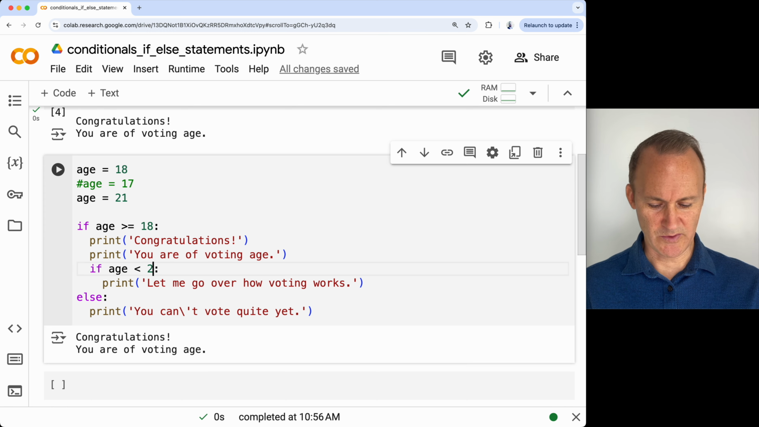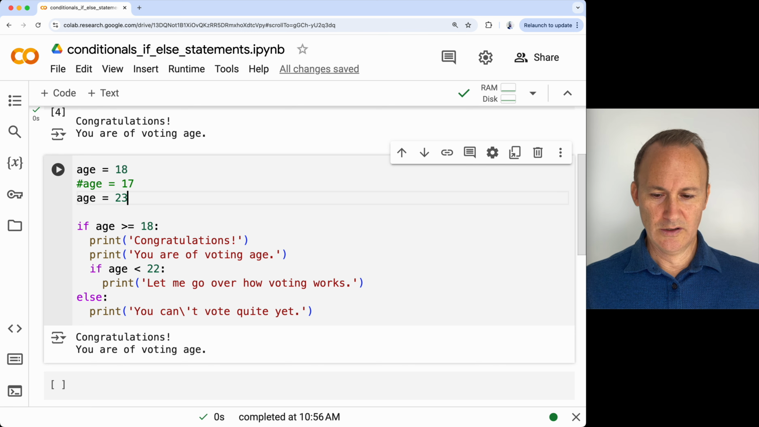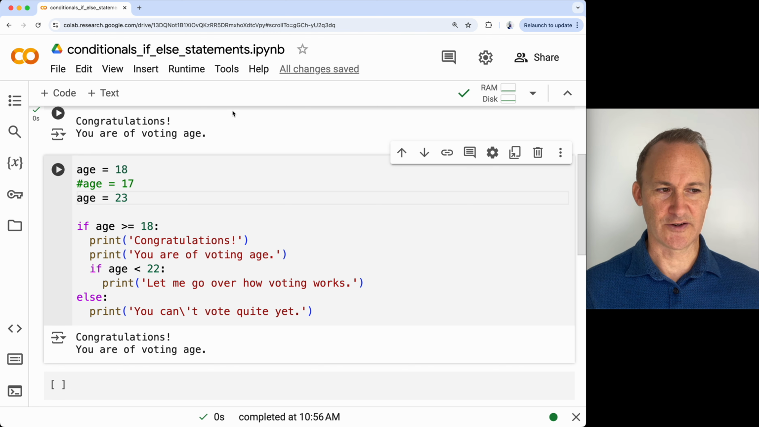You know, maybe we want to do a little modification there. So this is really cool because it allows you to sort of get inside of code. It allows you to branch your programs, and you can really do a lot more using the if and the if-else statements.